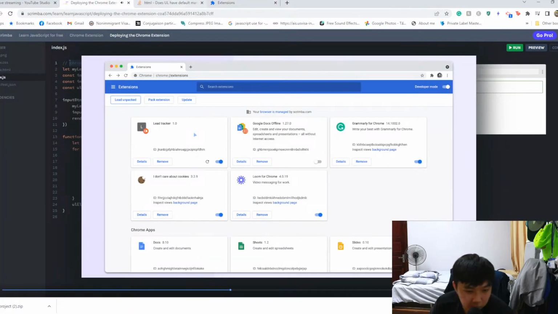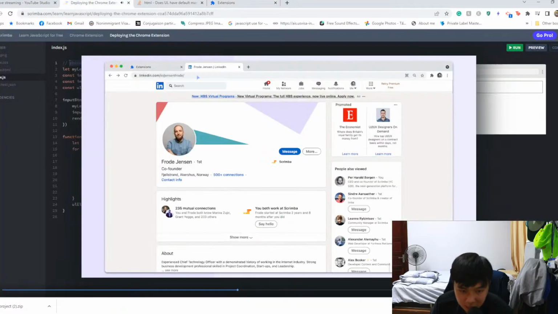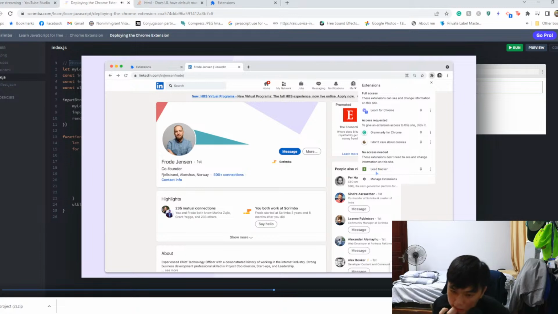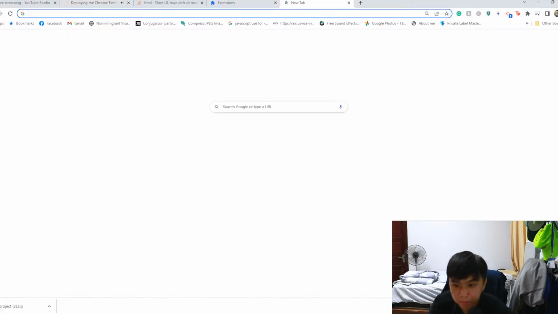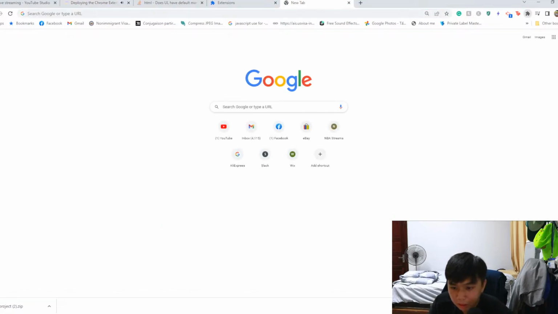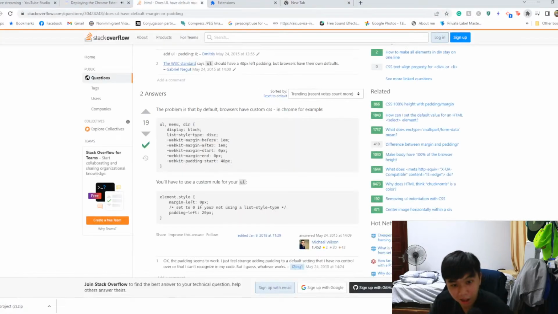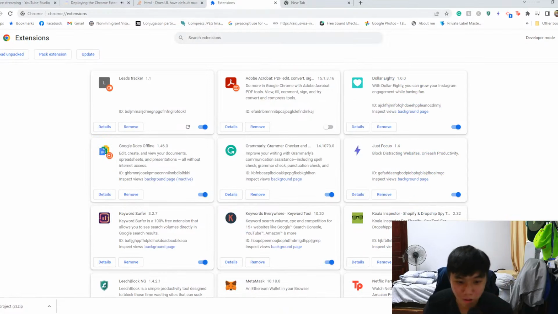And actually, that's it. Now, if we open up another tab, for example, I'll open up the LinkedIn profile of Frode, one of the co-founders of Scrimba, and then I can click on the puzzle icon here in the top right corner. That'll bring up all my extensions, and there we can see our lead tracker. That is just so cool. You can see the little icon here. If we click it, it brings up the user interface for our app. Wow. So that is amazing.